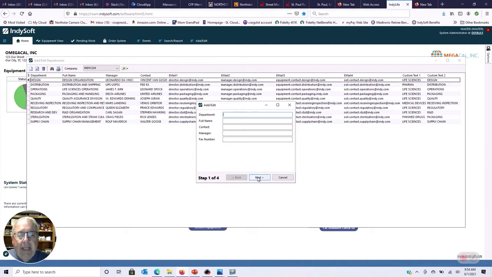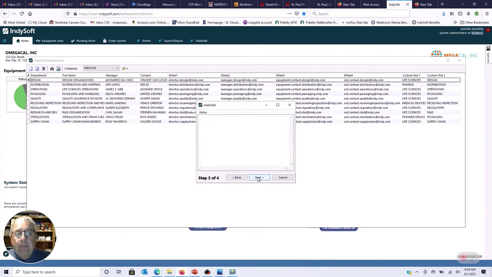You go to the next screen, and here's where you add your email addresses for each of the contacts that you want to set up for the departments. As you can see here, there are 5 email addresses that you can utilize. We go to the third screen, which we're not going to use in our application today, but it allows you to put notes in of any kind.